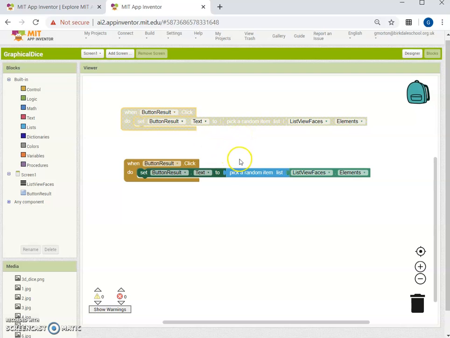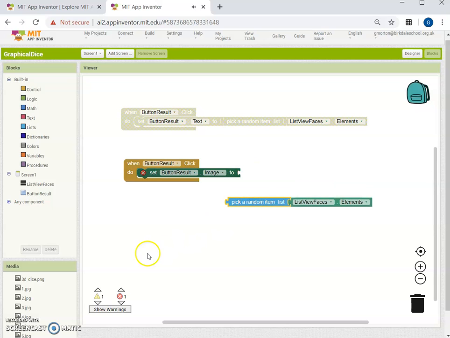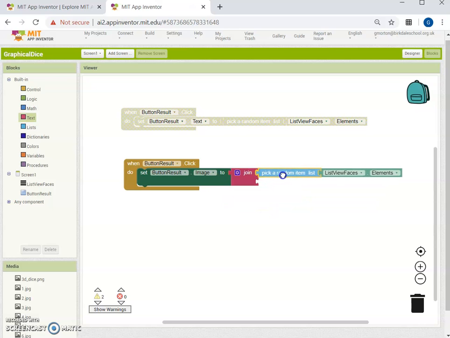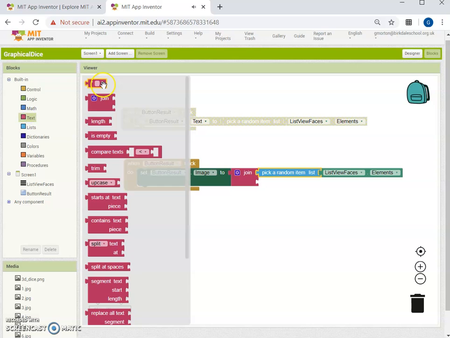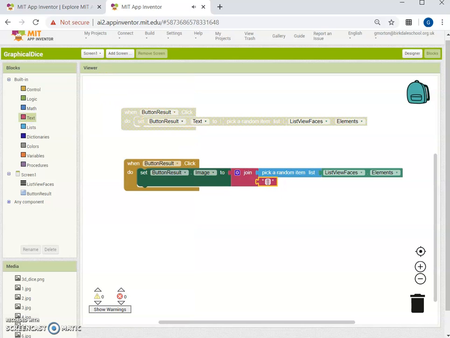What I'm going to do now is, instead of the text appearing with a random element, I want the image to have a random picture. And I can't just choose number 1, 2, 3, 4, 5, or 6 now. What I have to do is pick the correct image. So I'm going to go to text and put a join in. And I'm going to join the names that we have already, 1, 2, 3, 4, 5, or 6, onto a .jpg extension. So in here, I'm putting .jpg, which is exactly the same name as the files that I uploaded.